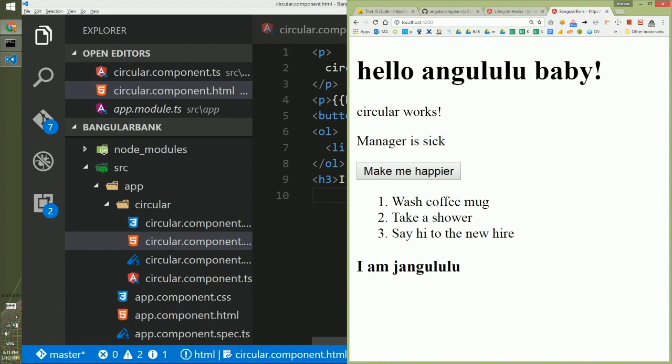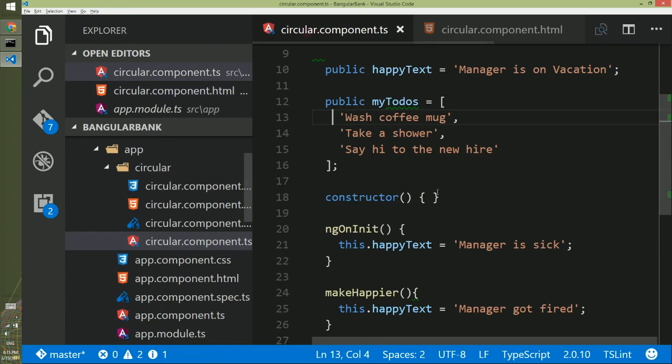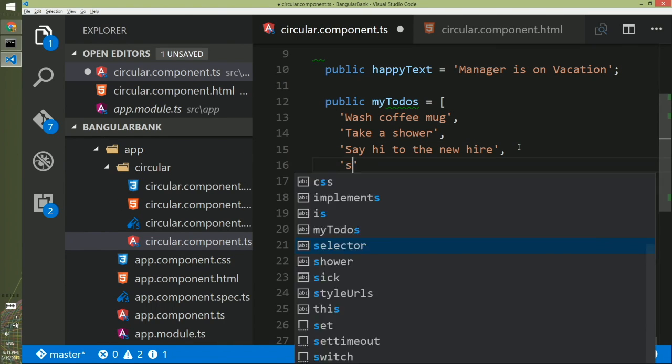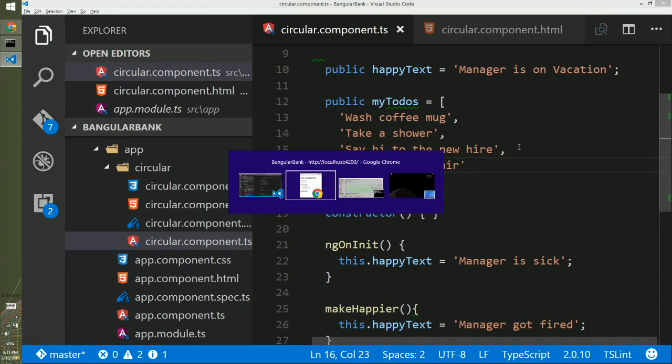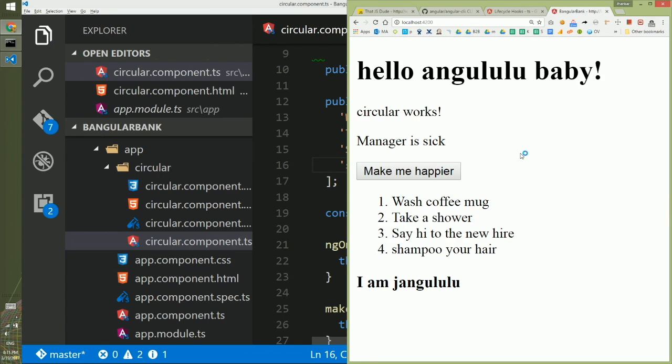Like other items, if you go to the component and add a new item in your collection, shampoo, and save it, you come to the browser and you'll see the browser reloaded and added a new to-do for you. That's all about part 2 of this tutorial.